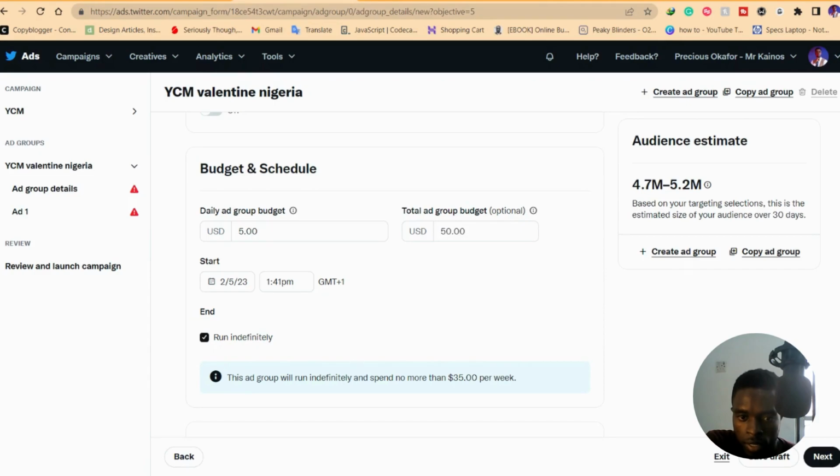Start, run indefinitely. I prefer to not choose an end date, because if you put an end date, when the date expires, you cannot extend your ad. So you want to be able to be in full control of the ad. So you run indefinitely. When your budget is done, you add more budget and continue. You can pause, resume, and continue your ad as you choose. So I prefer having control over what I'm doing.